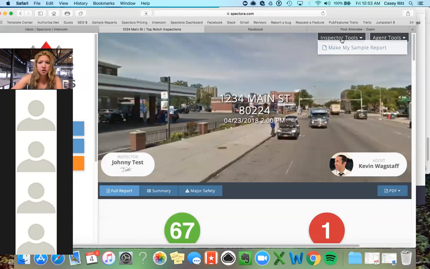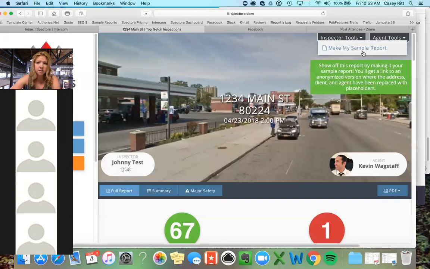In inspector tools, if you really like this report, you can make it your sample report, and what it will do is anonymize the address and the client's information and everything away so that it will then say 1234 Main Street and client's name and that kind of stuff. And so you're not giving away any client data, but you are being able to use the report and show off your hard work.